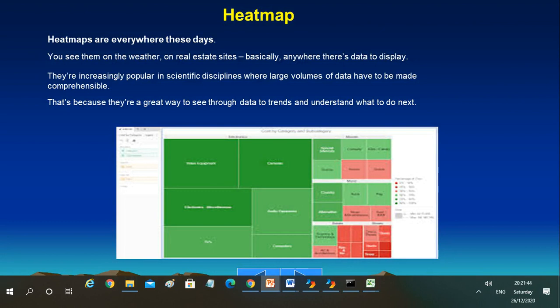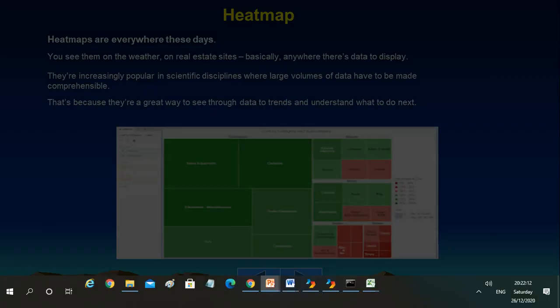Now, heat maps are everywhere these days. You see them on weather, on real estate sites, basically anywhere you will see that there is data to display. They are increasingly popular in scientific disciplines also, where large volumes of data have to be made comprehensible. That's because they are a great way to see through data to trends and understand what to do next.